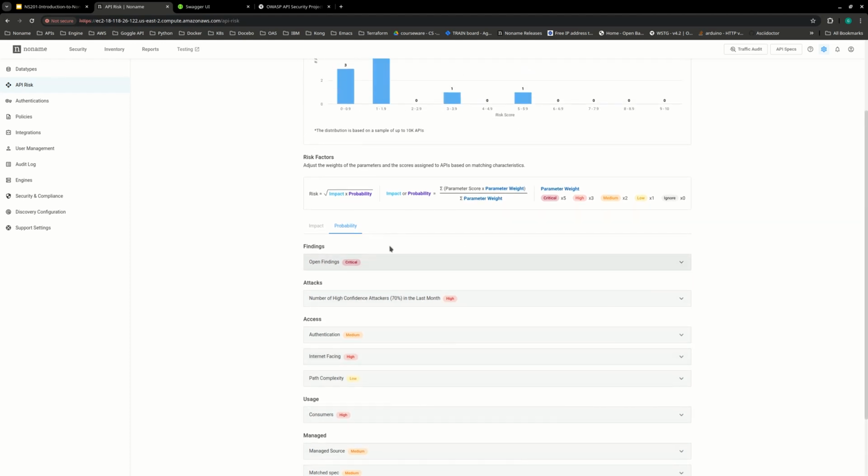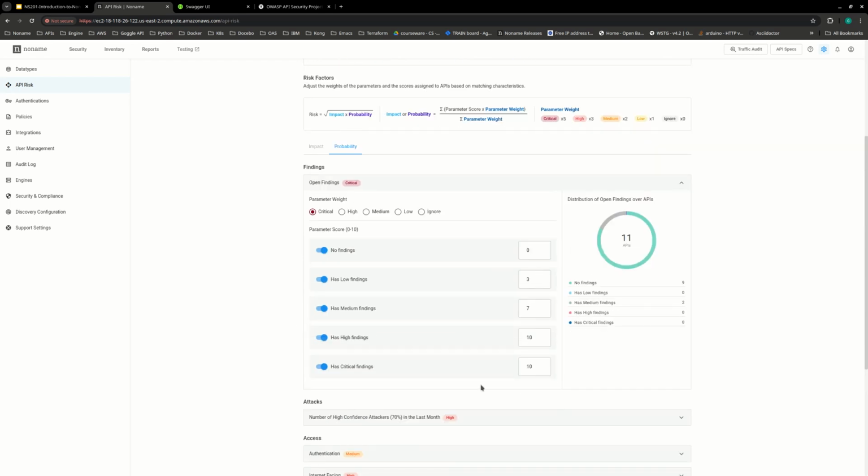If you expand any one of these, for example the open findings, now you're given the parameter weight, critical, and the parameter score, based upon whether you have open findings relating to that API. If you have critical findings, you get the value of 10. That's the parameter value, times the weight. What's the weight? 5. And so on, over the summation of all parameter weights. That's what that means.